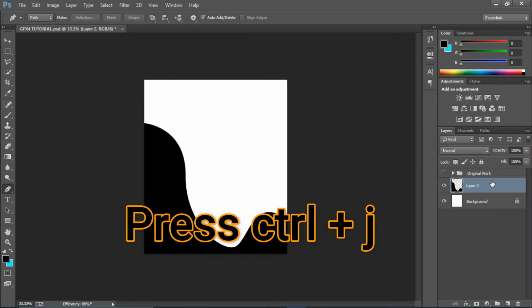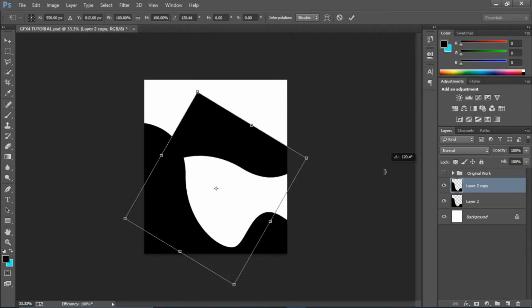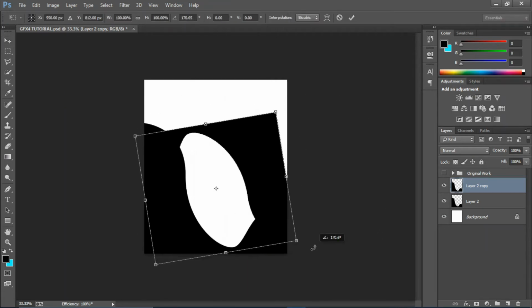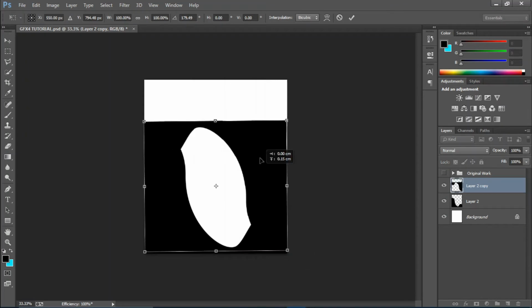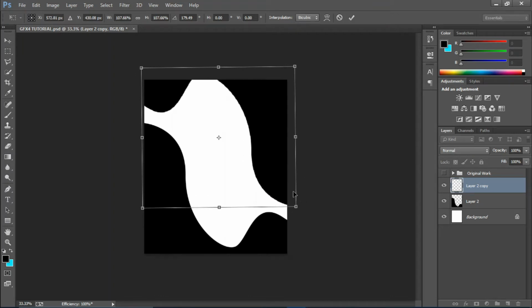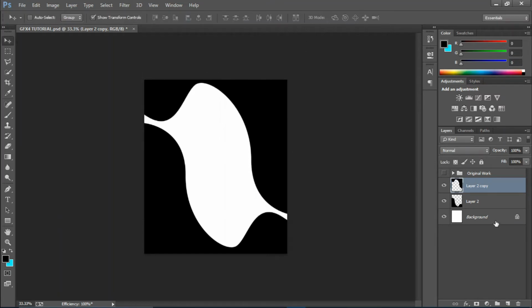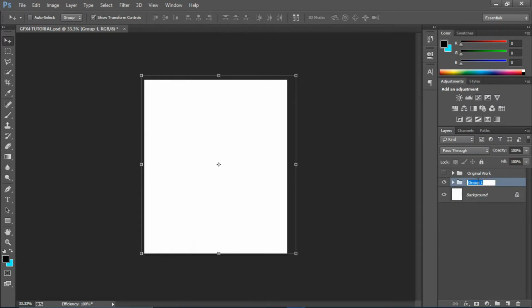Now I'm gonna duplicate it, press Ctrl plus J. I'm gonna choose this tool and rotate it upside down. Cool. And I'm gonna make it match a bit. Cool, so you get this nice design, and that's how I created the original work. So let me turn it off. Let's rename this to test. Cool.